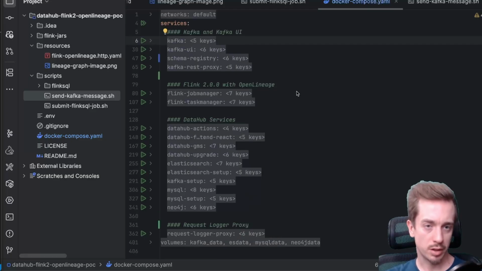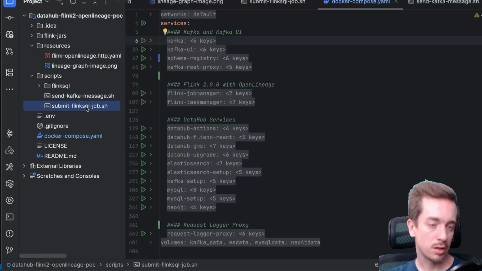The setup that we'll collect lineage from is Kafka and Flink 2.0. The test scenario is sending a single Kafka message through our REST proxy to the Kafka cluster, and then creating a Flink SQL job that will consume from the topic we published to, modify it slightly, and then send the message to a destination topic.